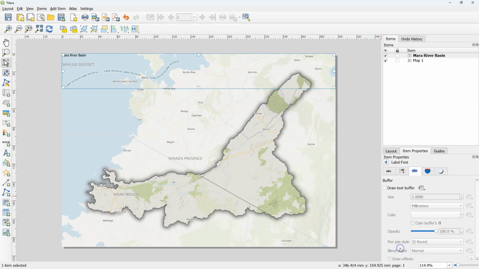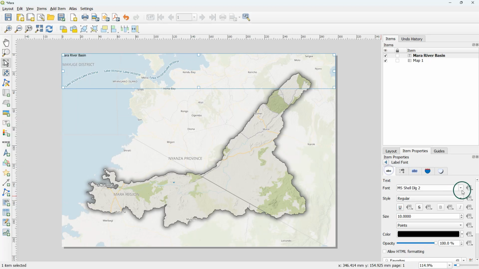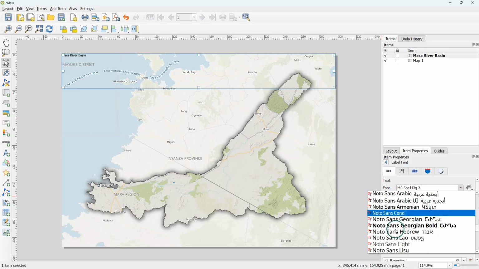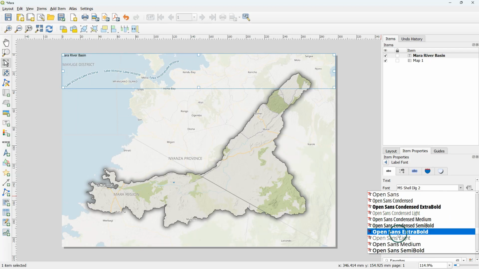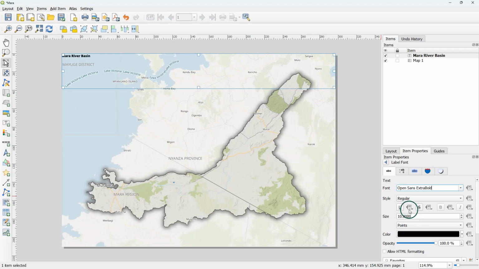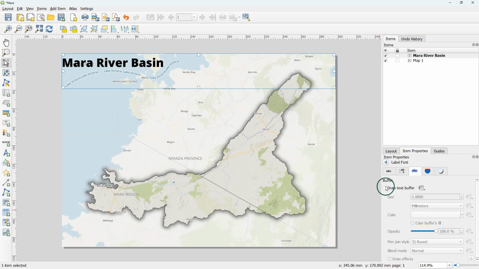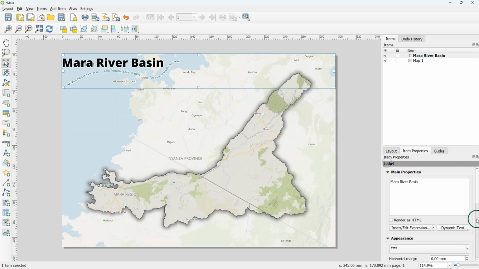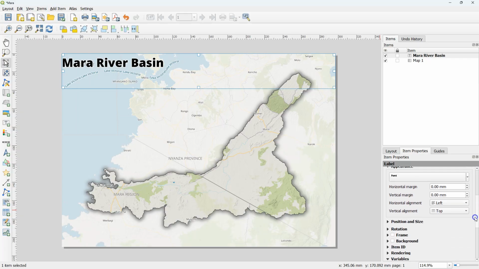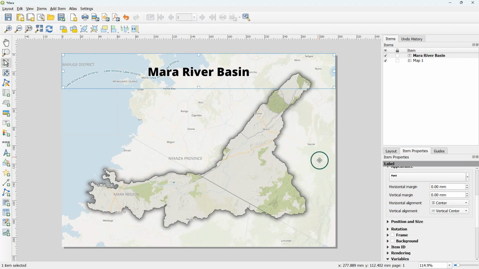And I'm going to change the font to something else, like Open Sans, and then the extra bold for the title, and make the size a bit bigger. Let's use 36 points here. Use a little text buffer for the readability, and then go back. And here I change the alignments of horizontal and vertical to center. And yeah, we can further tweak that, but this is a quick and dirty map.